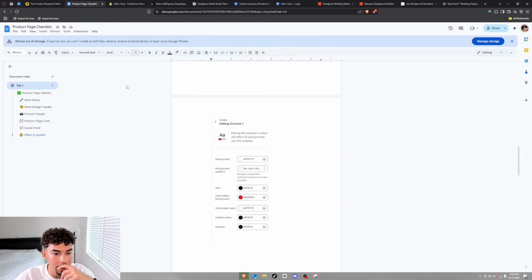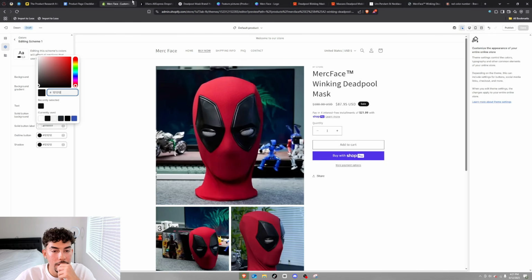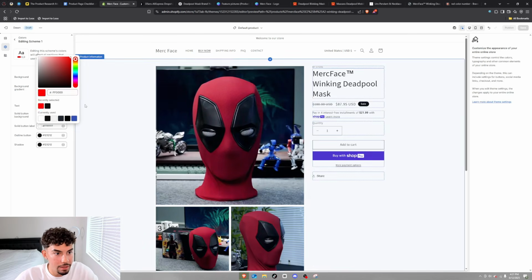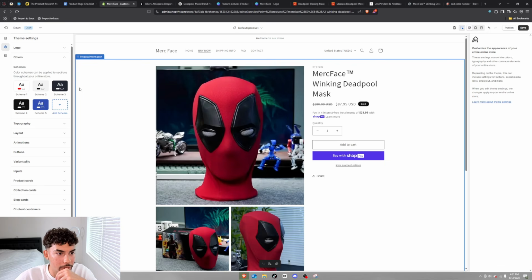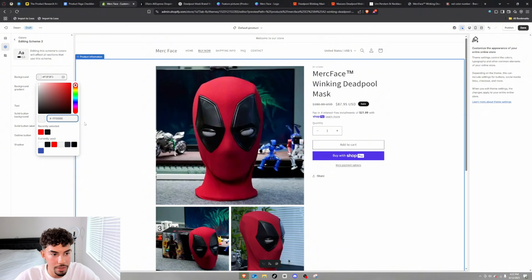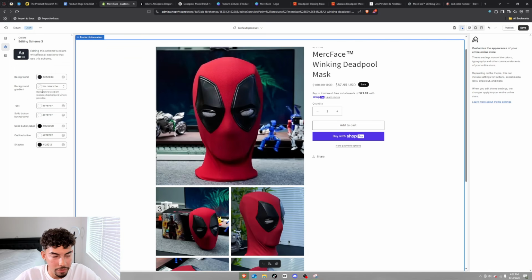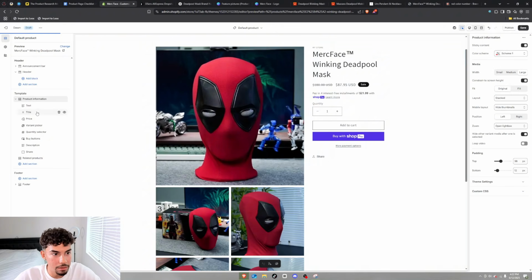So scheme 1, right here. So we're gonna go ahead and just click this to get a nice little red, and then we're gonna go to color scheme number 2. I'm gonna go ahead and just paste the red that I've been using for the website, just like that, and then boom, we should be good to go. Then go to scheme number 3, change the background again to that red I'm using, paste it, good to go.